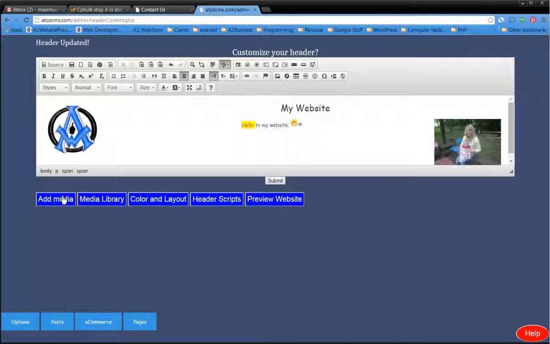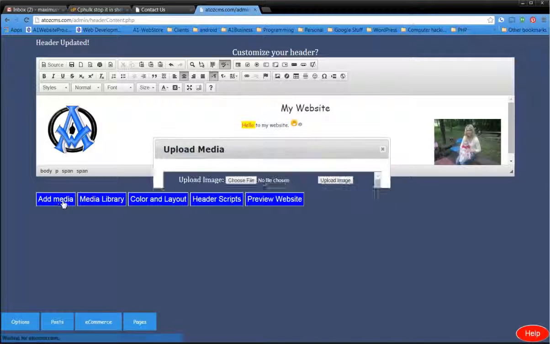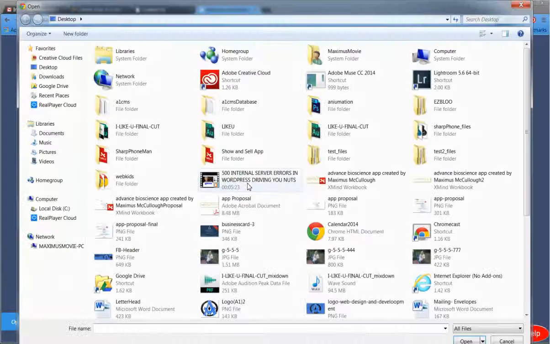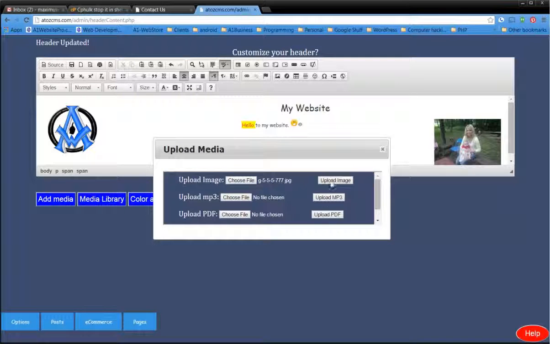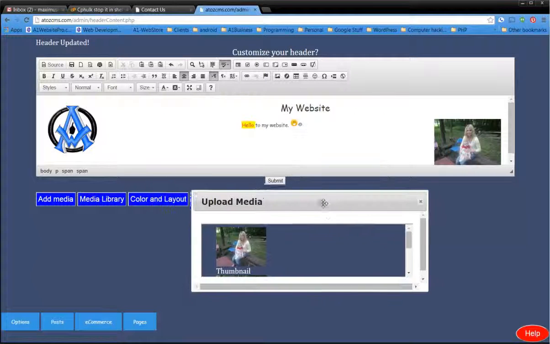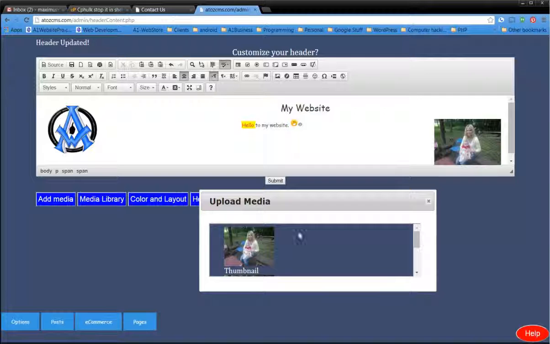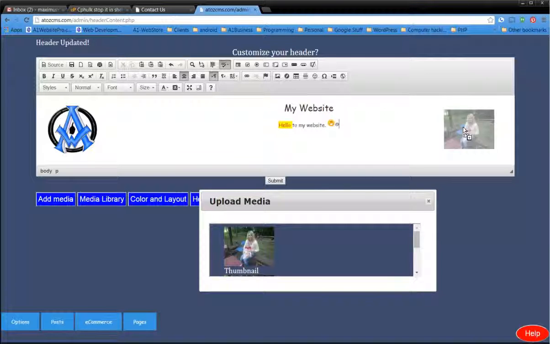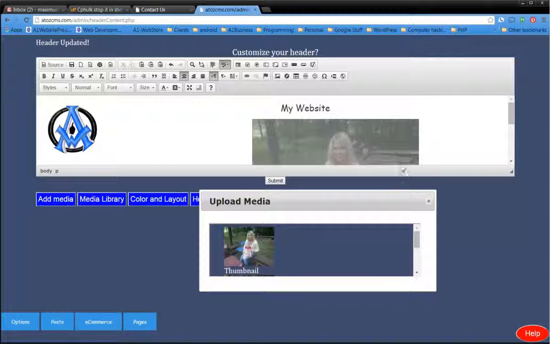All right, so here's where you add media. If you want to upload a file, just choose an image, and we'll choose this little image here, and then hit upload. And right away, that photograph is ready to use. You can see that I already have it in there, but let's say that I wanted to replace it with a smaller size. Okay, I could do that.